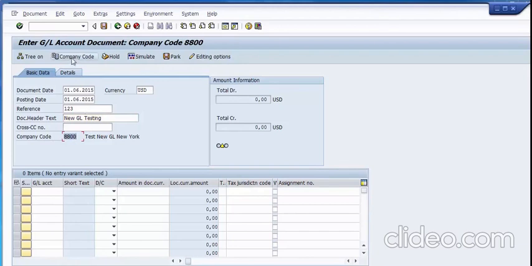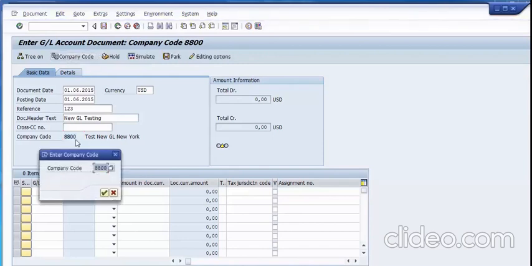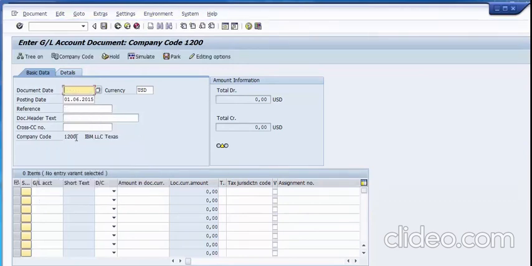To change the company code, you need to go to switch company code. This is the option, and it will ask you for the company code. Selecting the company code 1200, enter, and you can see now the company code has been changed. Now taking the date, we need to select the document date, then the currency, then the posting date, then the reference which refers to the invoice number, then the document header text, and now we can move to the GL account.